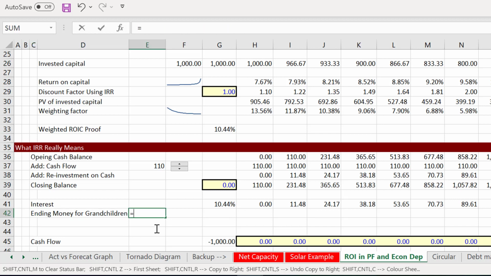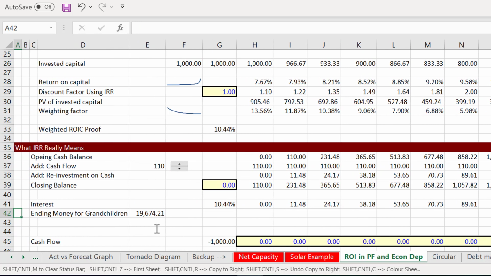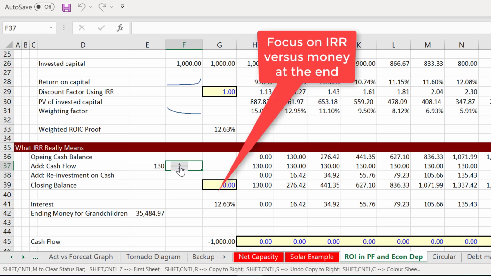Okay, and then we put an equal sign and we go all the way over here. And this is how much money we have if we make 10%. If we just make one more percent, up to 11%, we get almost double. Well, maybe that wasn't exactly up, but can you see? Look at the IRR and look at the money you get at the end. Screw all these financial statistics.